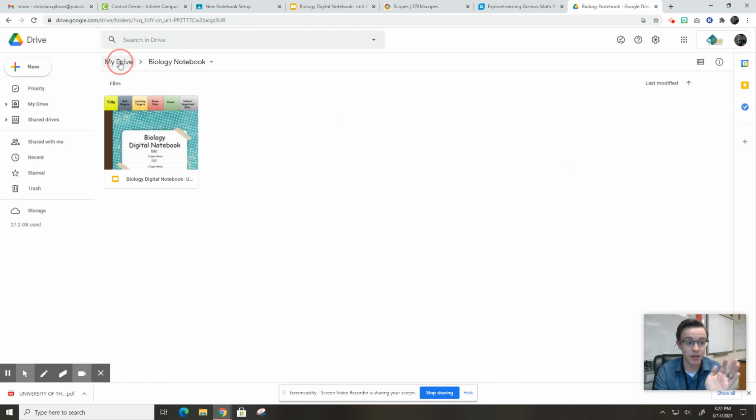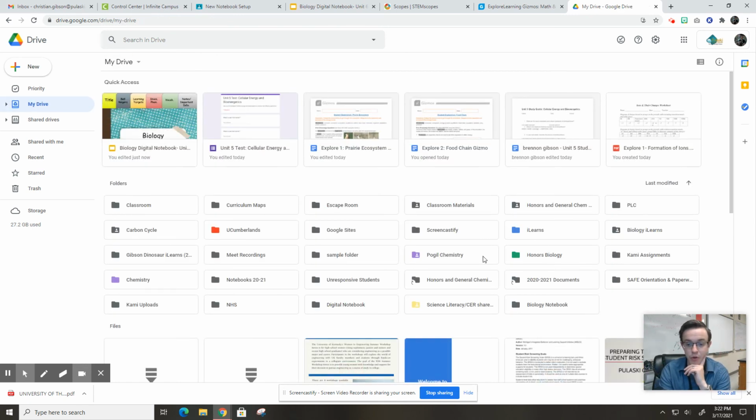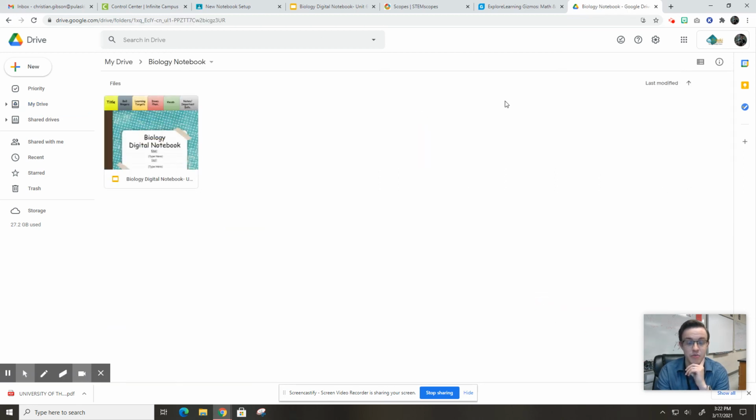So by the end of the year, in your Google Drive, you're going to have a folder with all of your biology notebooks compiled and easy to access. If you have any questions about making the folder, moving it to the folder, or about how to set up the notebook, please let me know in an email.